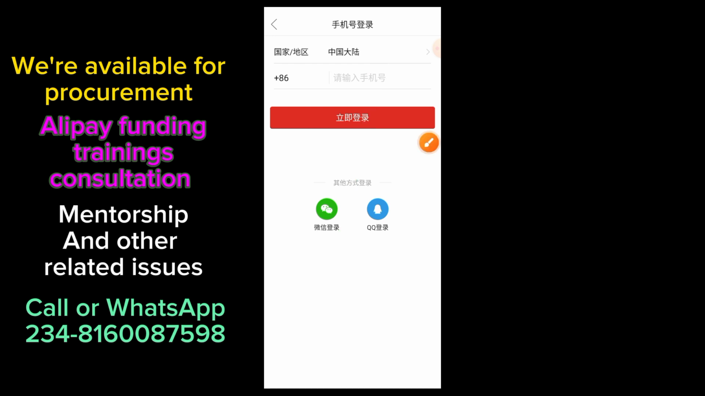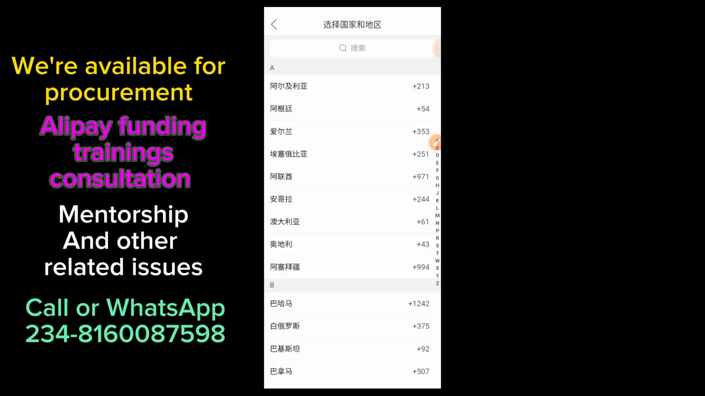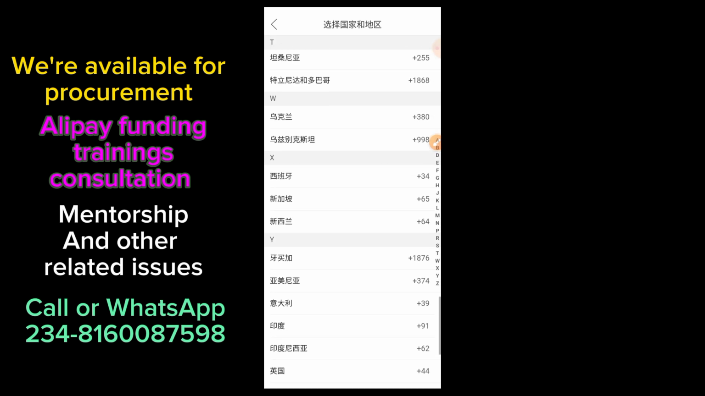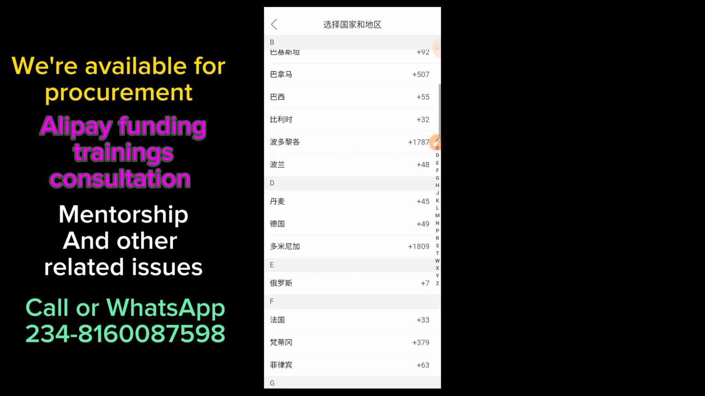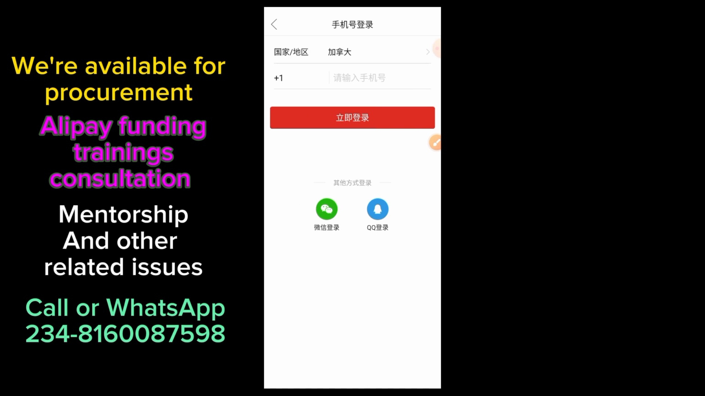Once you click on it here, it will load up the numbers that are available for registration. You can see we have different numbers, different countries' numbers here, right? So I'm going to look for a number here. I'm going to be using my United States of America number, which is this one here. Once I'm done with this, I will input the number that I want to use for my registration.